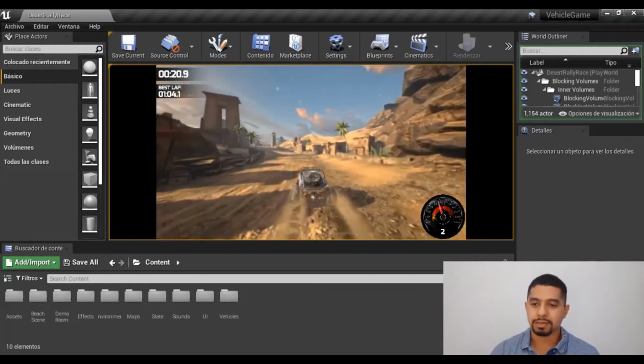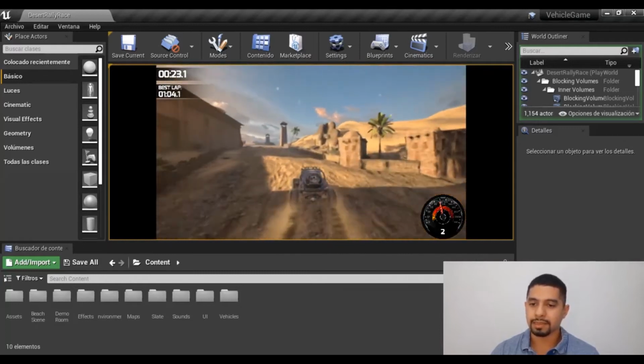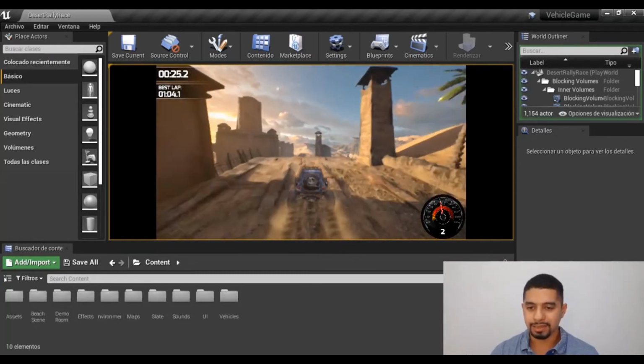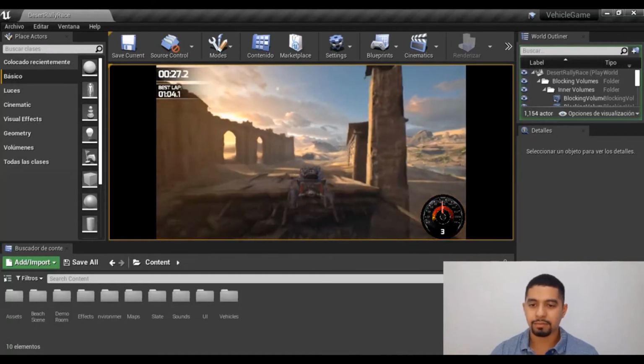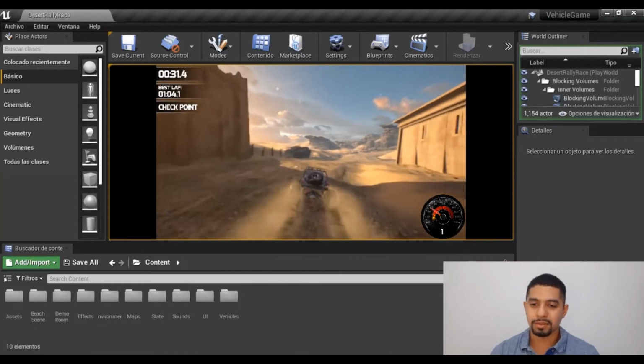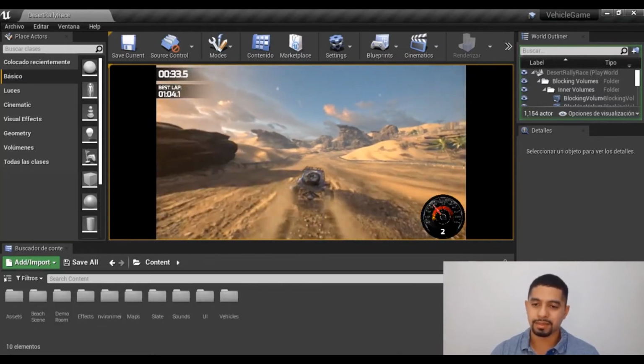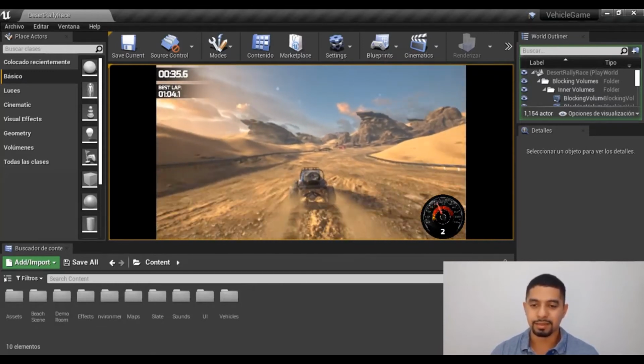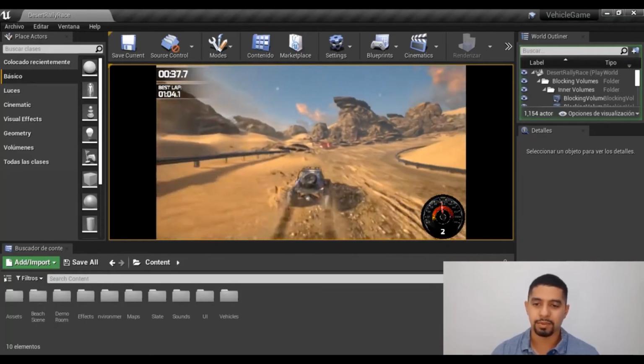The checkpoint has been triggered to check the best lap of the vehicle. Let me try if I can. Yeah, I can run and jump the bridge, and I land on the road again.